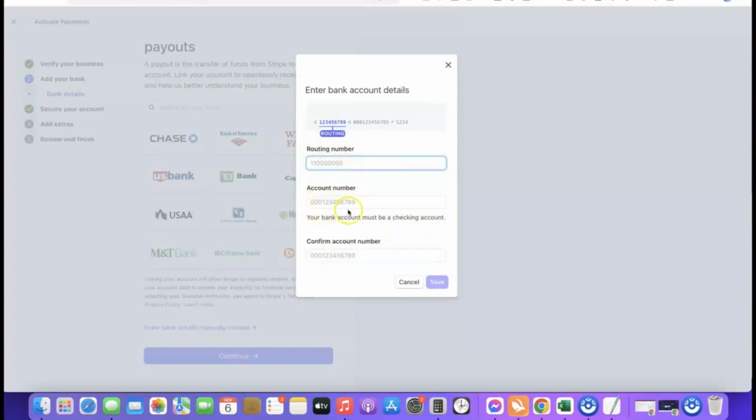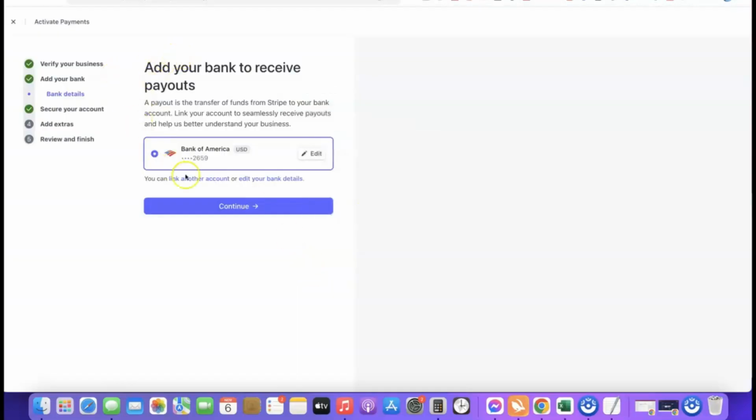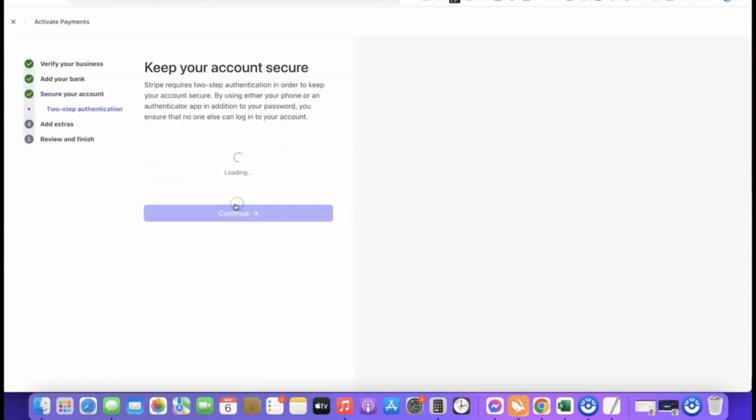It's going to ask for your account number, then confirm the account number. So once you've entered that, all you simply need to do is click save here. So I'm quickly going to enter mine so we can proceed. As you can see, I've just entered my routing number, my account number, then also confirm the account number here. So all I have to do here is just click on save. So after that, what you want to do is click continue here. So I'm going to click on continue so we can proceed.